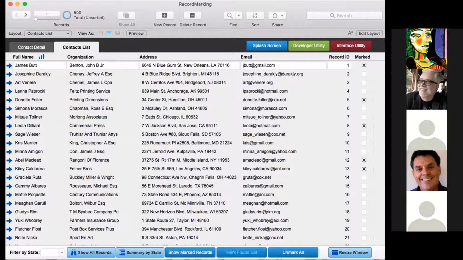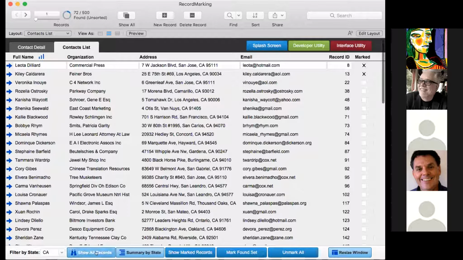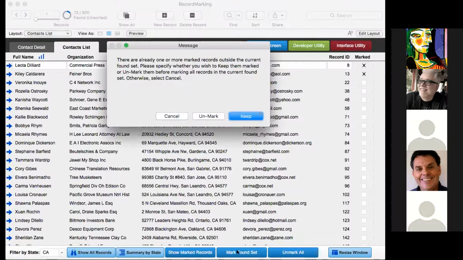records in this case. Now I'm going to filter the list by state. I'll choose California here, and then I'm going to say I want to mark all the records that are in California for whatever reason. So I'm going to click on the button Mark Found Set. So we now get a pop-up that says, hey, there are already 1 or more marked records outside the current found set. And we're asked to specify whether we want to keep those marked records that are outside the found set marked, or whether we want to unmark them before we mark all the records in the current found set, which is the 72 records in California.